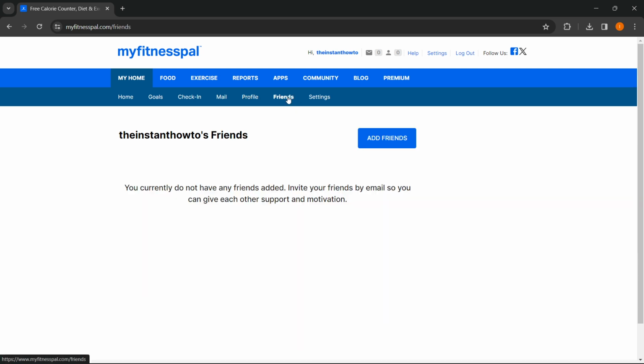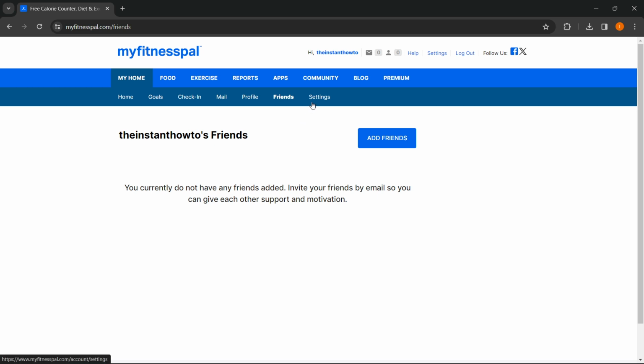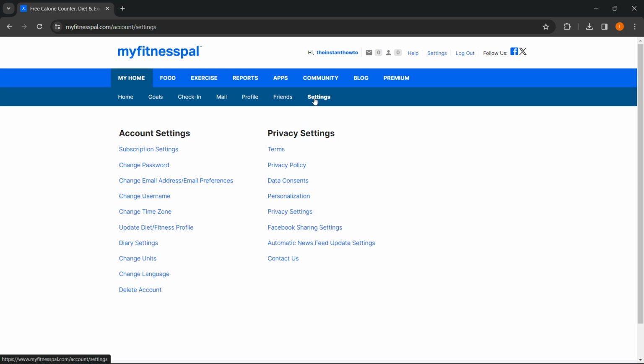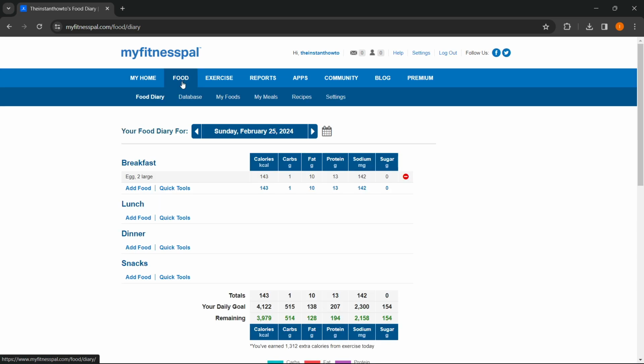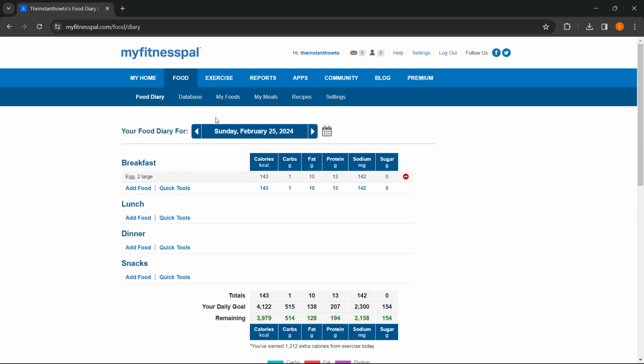Then you can go into friends, where you can add your friends to talk to, give tips to, share stuff like that. And then you can go to settings, where you can see different subscription settings, where you can change the password, username, time zone, and things of that nature. And if you click on food up here, that's where we've been earlier, so that's where you can log in your food easily. Just clicking food up here and then adding food. You can also use the quick tools, where you can add quick calories, copy yesterday from date or to date.